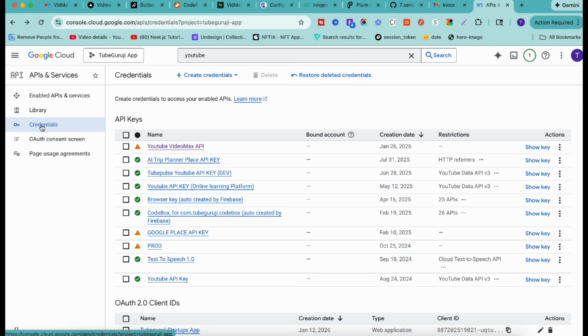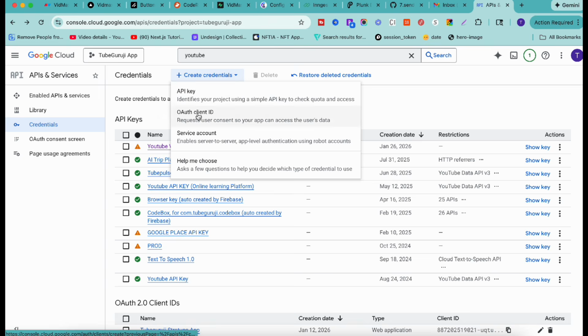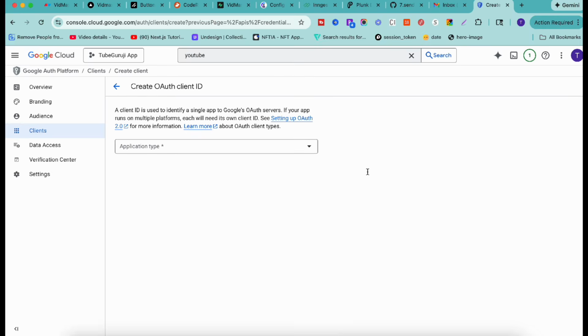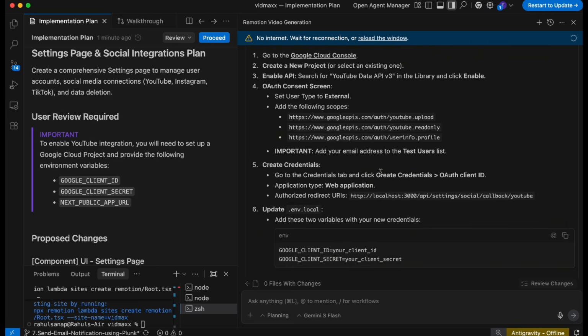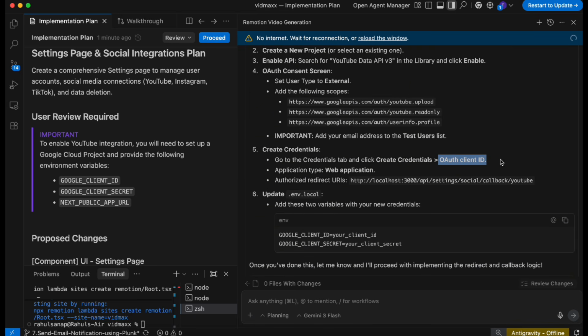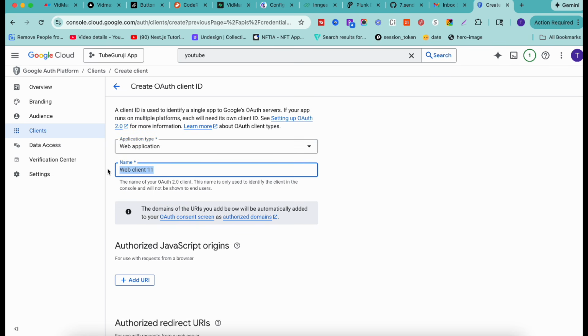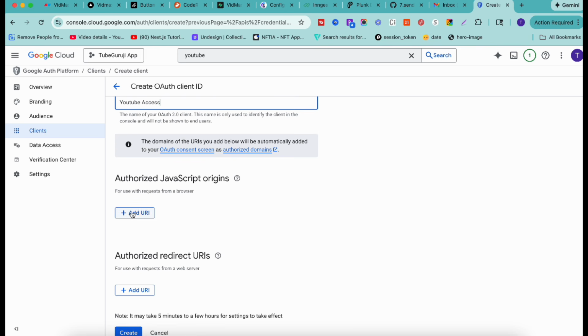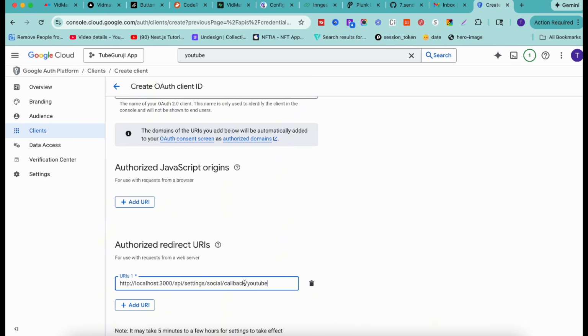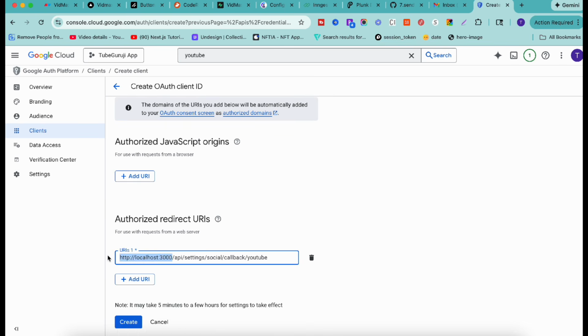Next, go to Credentials and click on Create Credentials, and here you need to click on OAuth client ID. After that, this is the redirect URL you need to add, so I will just copy that. Over here we'll select application type Web application, YouTube access, and then you can add a website origin as well. Right now we don't have one, but we'll just add the redirect URL. Once you are in production, make sure to change this to the production URL, and simply click Create.